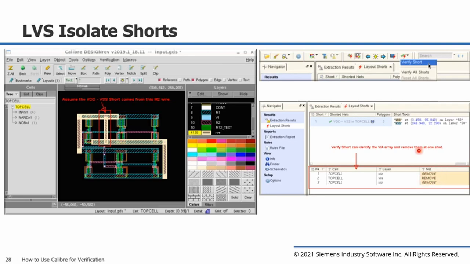And after removing it, you can do a virtual simulation to verify your short. And if after removing it's fixed, then it will show it's clean. For this particular case, it's grayed out, that means it's clean. If it's not clean, then it will actually report a new short.